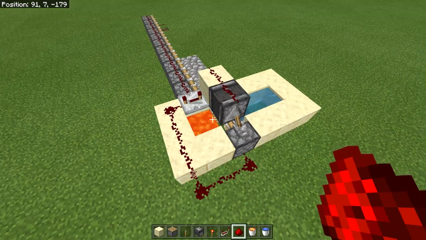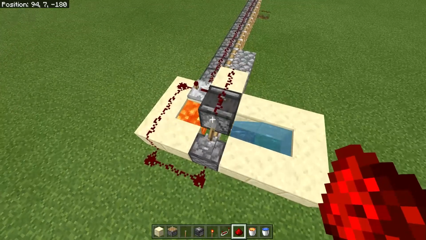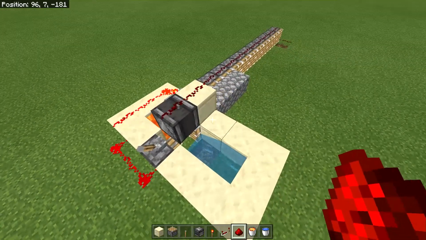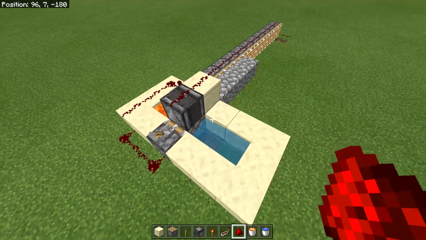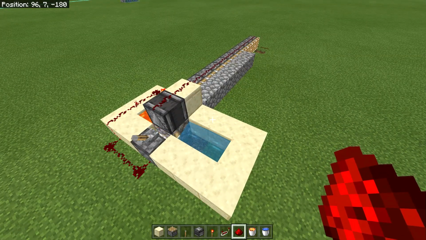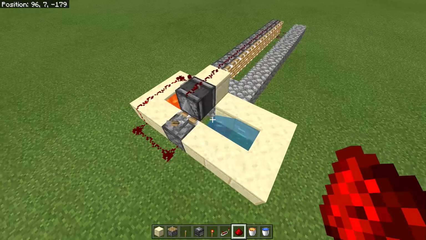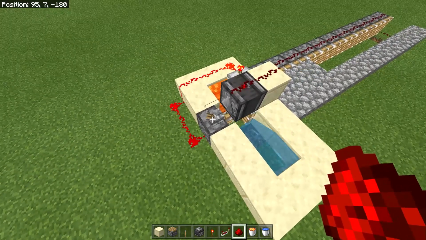So this is my Cobblestone Generator. It's a very simple and basic design. I switch on the switch and that starts it. And you can see here it'll just start pumping out cobblestone all along here. So what's happening is the lava runs down, hits the water inside here, creating a cobblestone block.